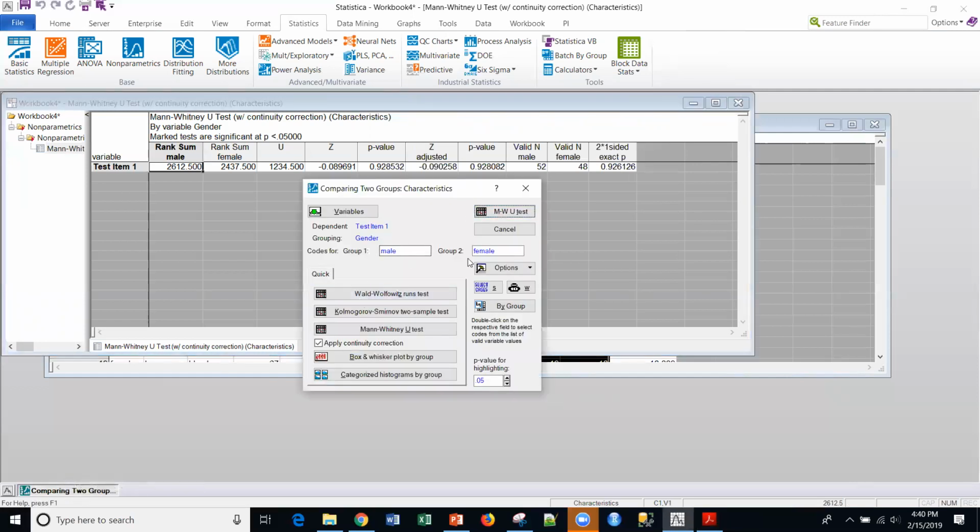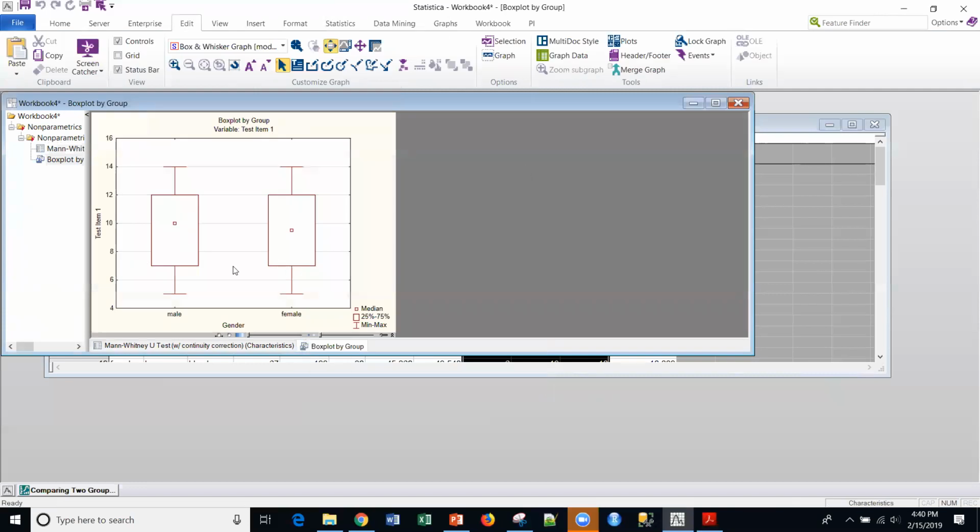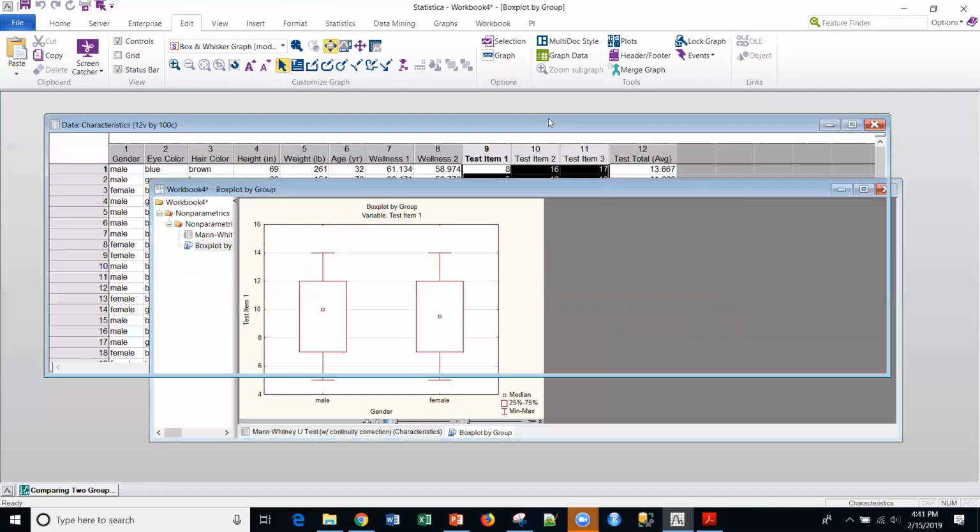Again, there are all kinds of different things that you can do within. You can create visuals. In fact, let's create one visual before we leave. We'll do a box and whisker plot of test item 1 for male and female. Even visually, there's really not much difference, and that confirms the result of the test.